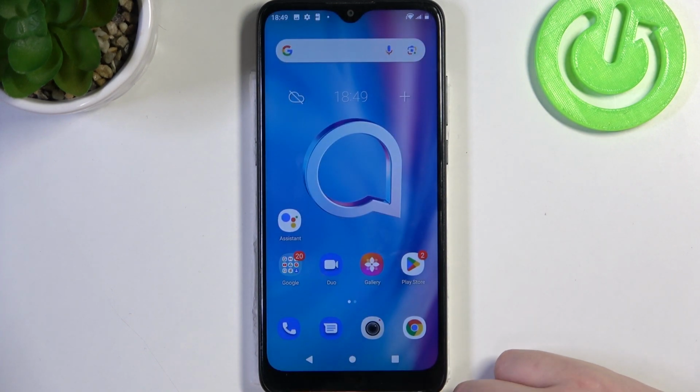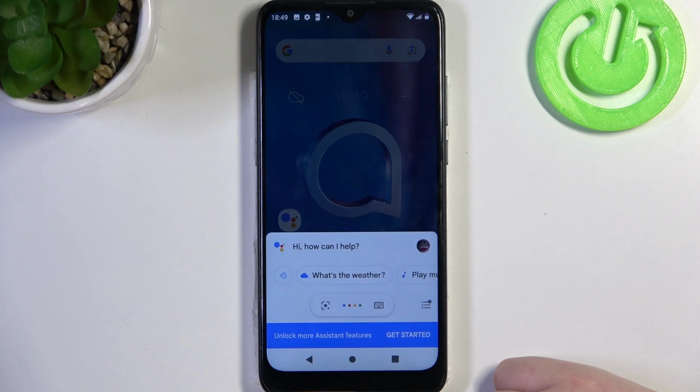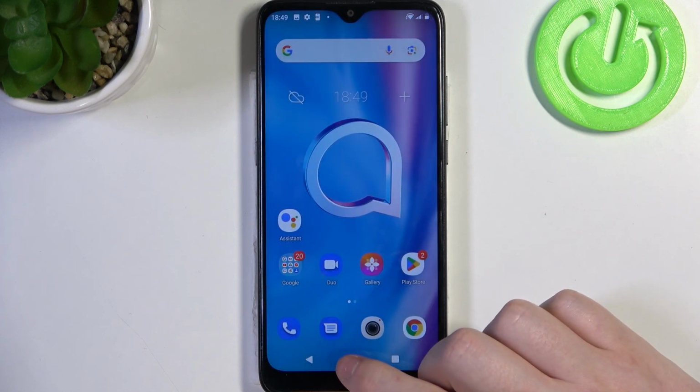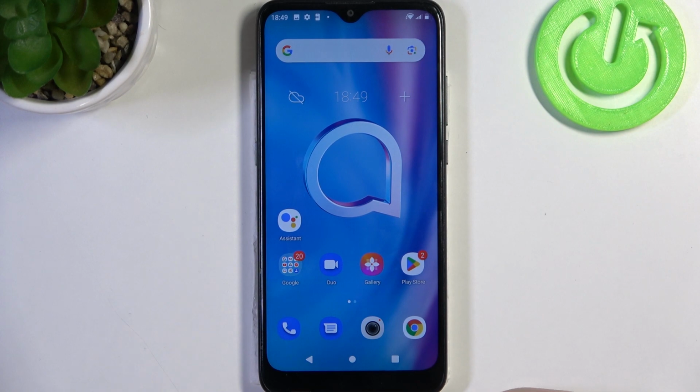Next is to call any person from your contacts list. Hey Google, call my mom. Alright, what's your mother's name? And replace mom with somebody else from your contacts list.